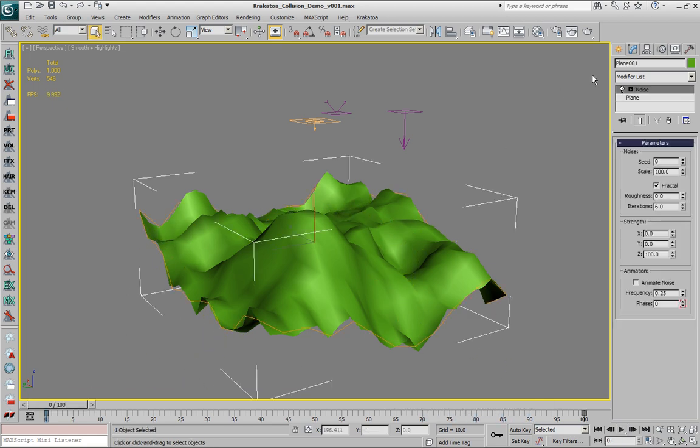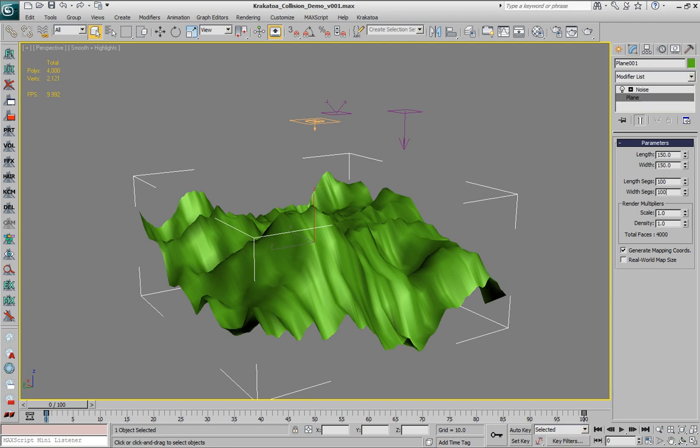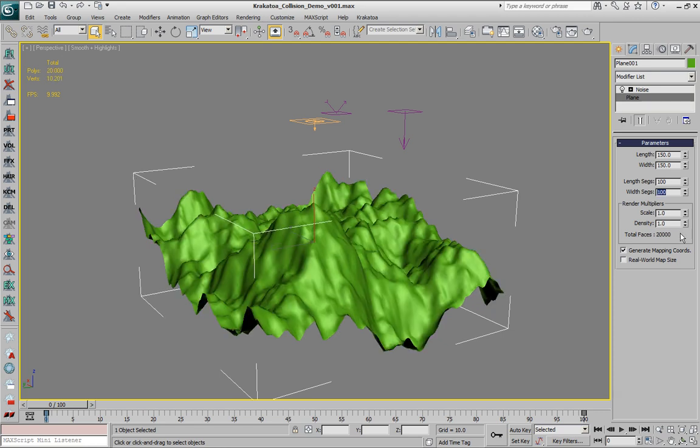If I select the plane and change its segments from 25 by 20 to, let's say, 100 by 100, this will increase the polygon count from 1000 to 20,000. And I can play back, and I'll notice that the performance after frame 30, when all 1000 particles have been emitted, will be down to approximately 1 FPS.